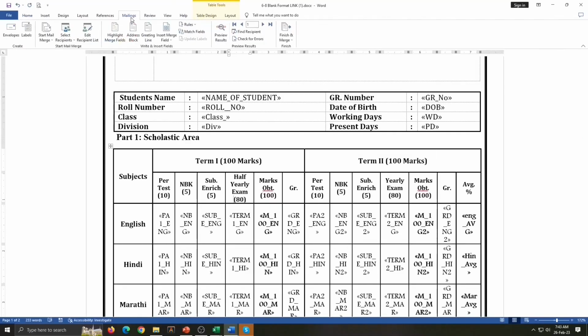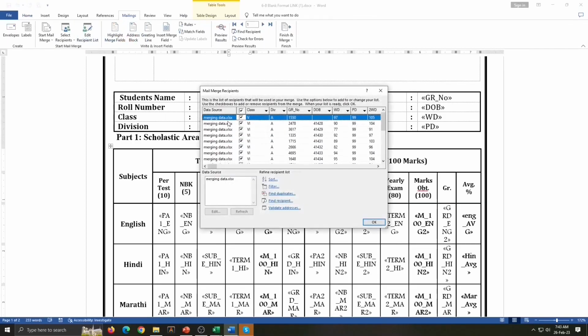Now next is go to Mailings, select recipient from here. Merging data XLS is the correct option.